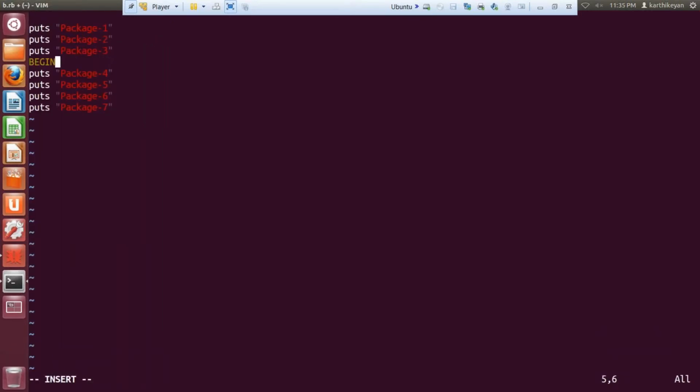So I can use begin followed by this, then followed by this one. After finishing begin, I want to start with package 1. After finishing package 1, at the end I want to write the end block. Now see that order, the end block.